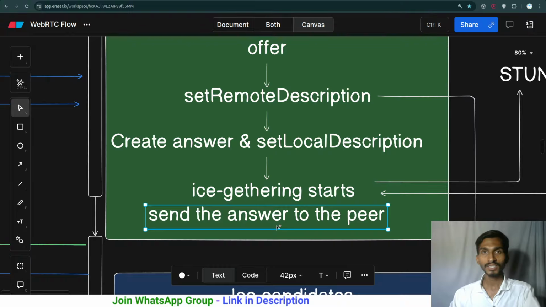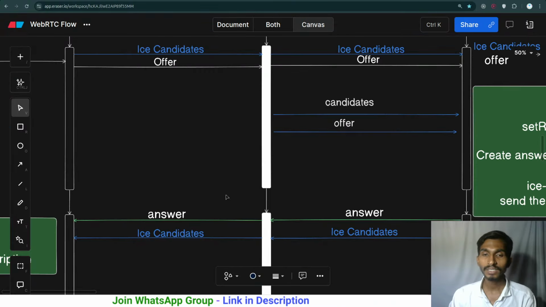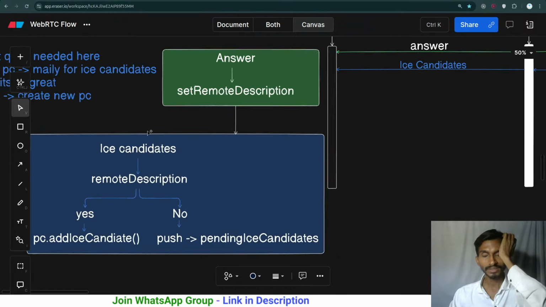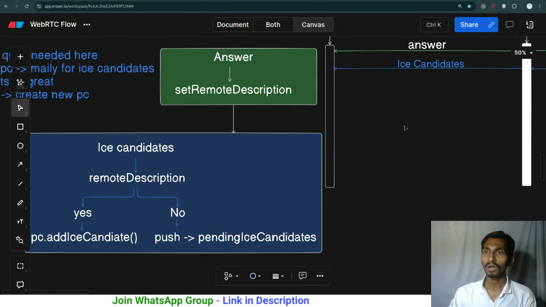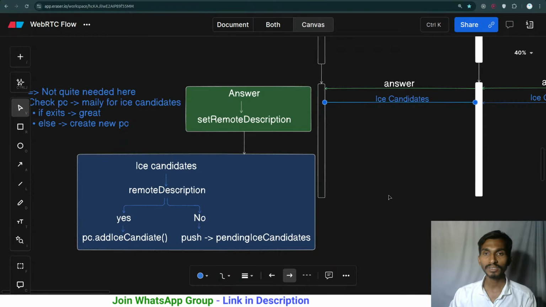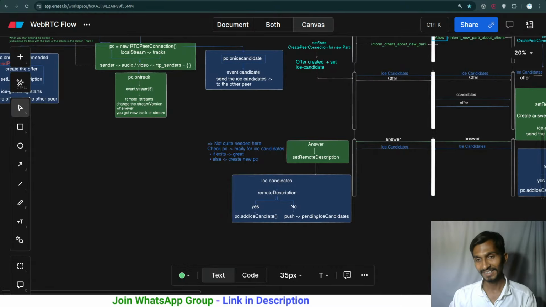You already have the answer, you will be sending the ICE candidates and answer back to the signaling server. The signaling server will forward it to peer 1. Once peer 1 gets them, you created the answer, you sent the ICE candidates, it will simply set it here. Now both of them know about each other, and your peer connection will be ready.